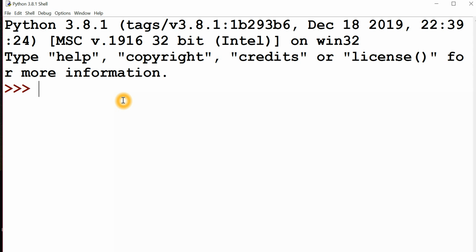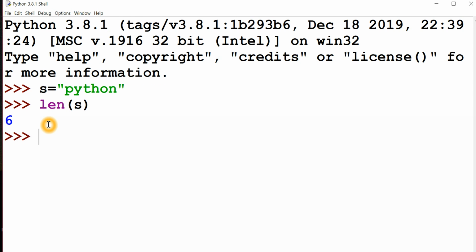Okay, you can consider the variable name S. S is equal to, the assignment operator, then a Python string. If you want to know the number of characters stored in the variable S, you want to use the length function. So len, length, with a parenthesis, which means it is called a function. Inside the parenthesis you pass the variable name S. Press the enter key. The number of characters stored in the variable S is 6.